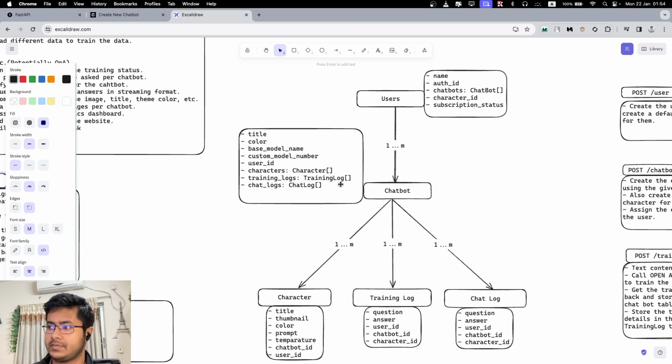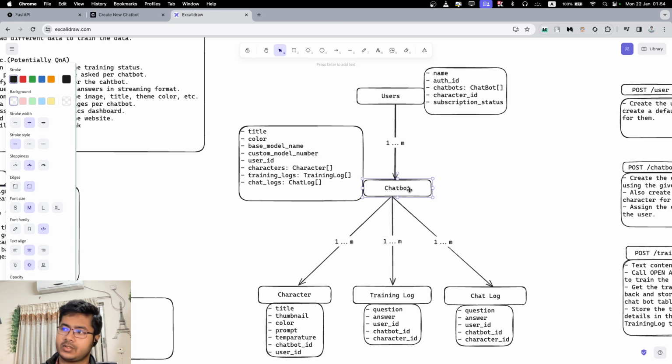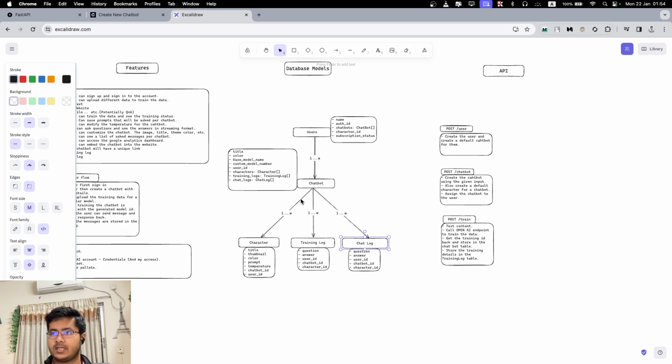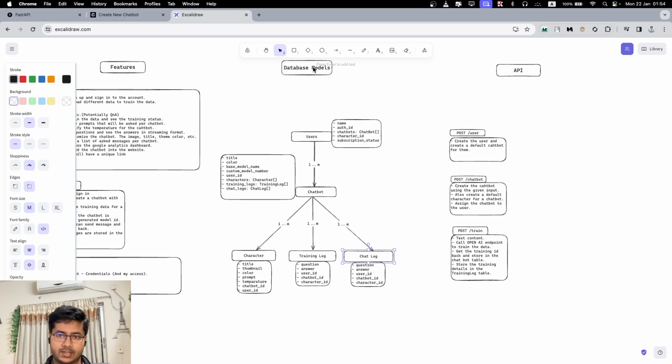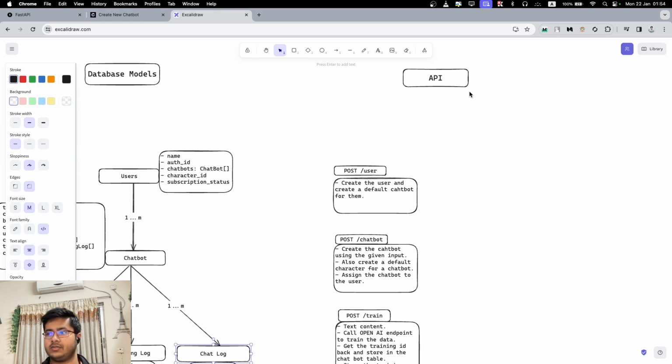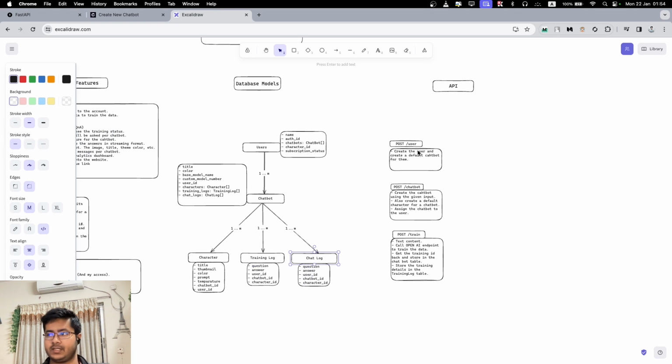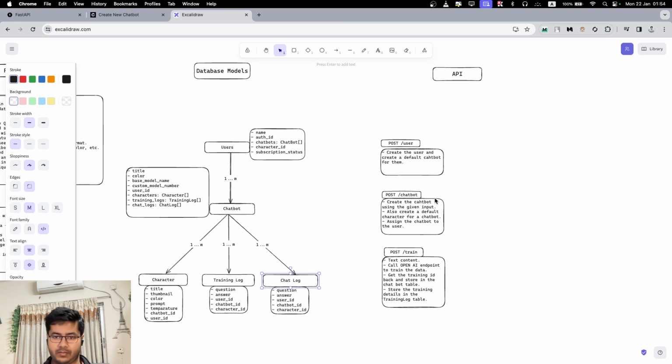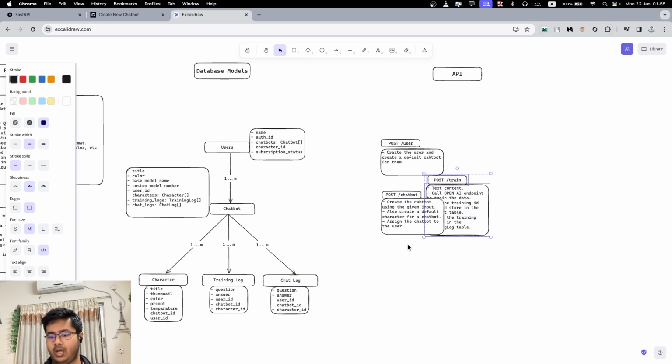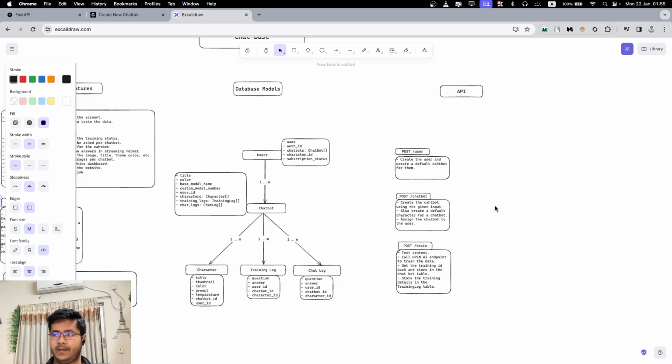I'll not go through this, it's pretty straightforward. Our users will have chatbots. Chatbots will have characters. They have training log, chat log, this stuff. So this is the second part. The first part is which features I'm building and in which order. The second part is what will be my database models, and the third part will be which APIs do I need, right? For example, first I need to create the user APIs, then the chatbot APIs, and then the training APIs. Basically, this will probably go before the chatbot actually, not after the chatbot, but yeah, you get the idea.